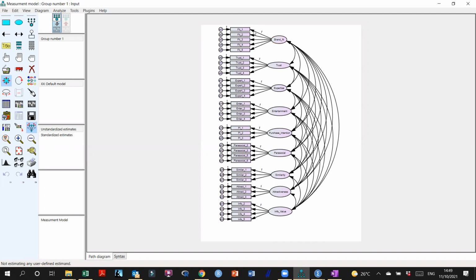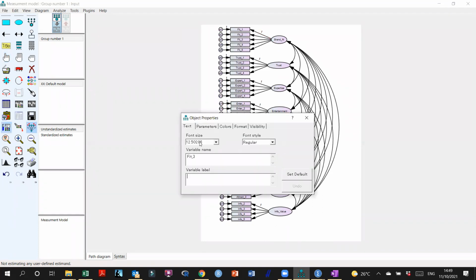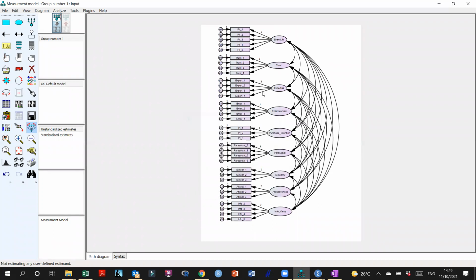You notice here, these we call them regression lines. One of these regression lines should be set to 1. You see? Over here, restrained. One of them should be restrained to 1. If you go to parameters, you should see 1 in the parameters.